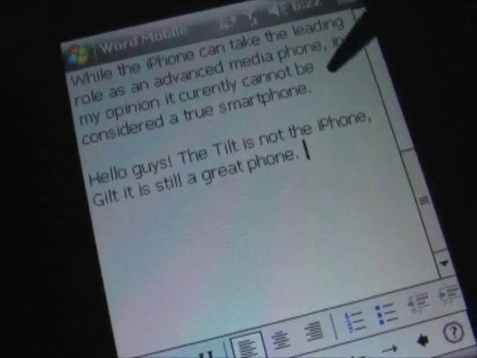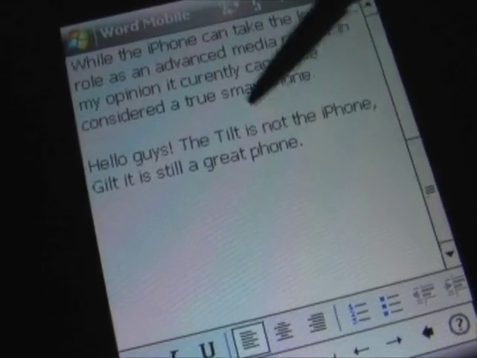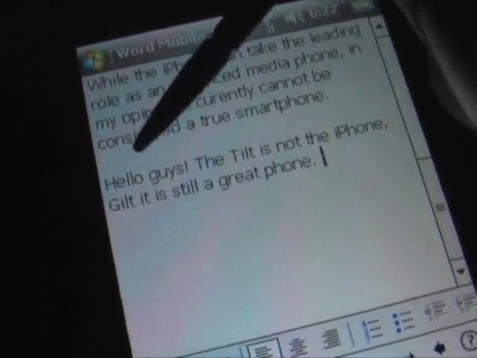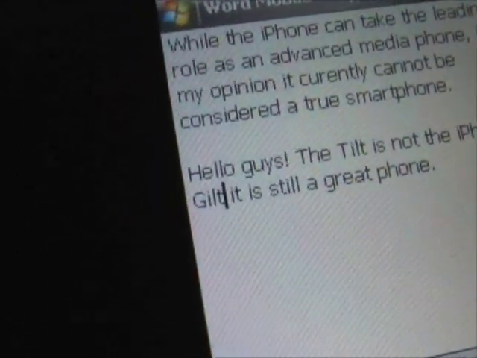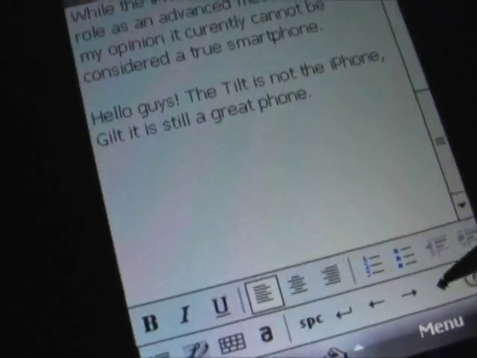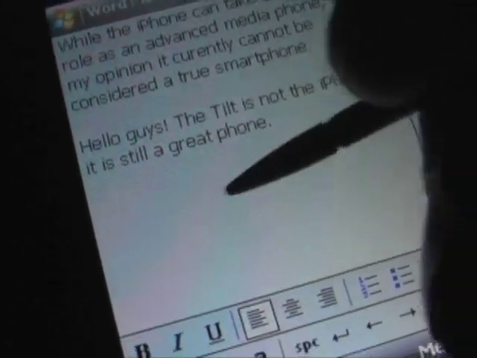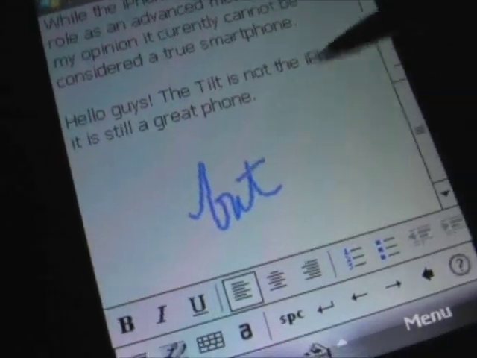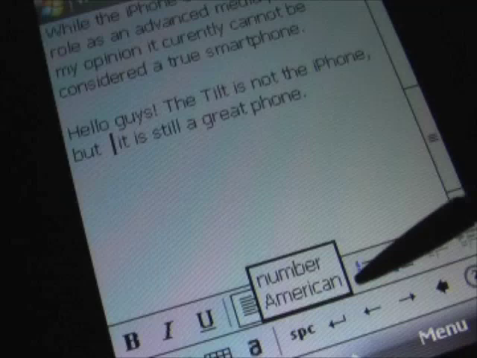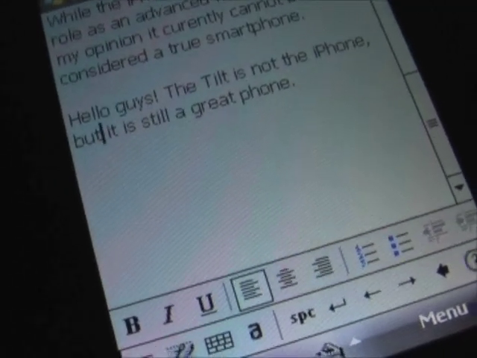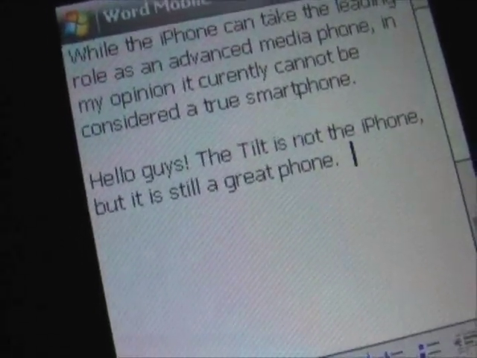Now, for the most part, I wanted to say the Tilt is not the iPhone, but it is still a great phone. When I wrote the word but in cursive, it really didn't register too well. It read it as G-I-L-T instead of B-U-T. So what I'm going to do is get rid of that and then rewrite it again. My cursive is not really that great to begin with. Yep, we got it. So as you can see, guys, it's pretty much a great handwriting recognizer when it comes to writing in print or in cursive.